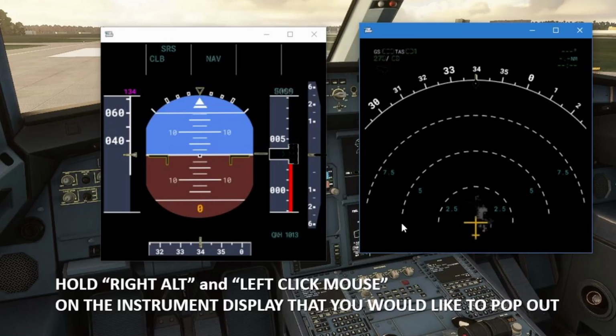And the next one is definitely to pop out the instrument displays toward your 19-inch or 22-inch for the ECAM, and also for the MCDU, and also for the EFB. So simple, you hold right Alt on your keyboard, and then left click on your mouse on top of the display here that you want to pop out. Once you click it, it will immediately pop out like this.